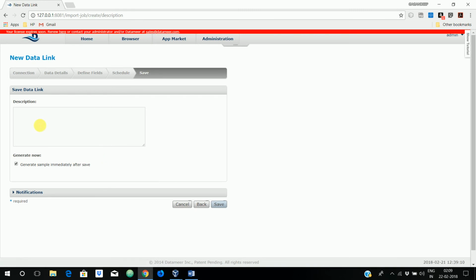And then they are asking for a description. Yes, we want to give a description, because if more than one MapReduce job is running on this particular REST API, then to better distinguish them we give a description. So for our first REST API call, you can give whatever name you want. That's not a big deal. And yes, this option generates a sample immediately after save, which means the moment I click save, this mapper task will start and we'll get the imports.